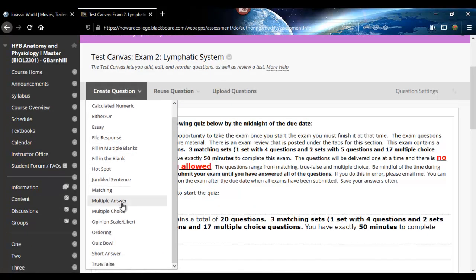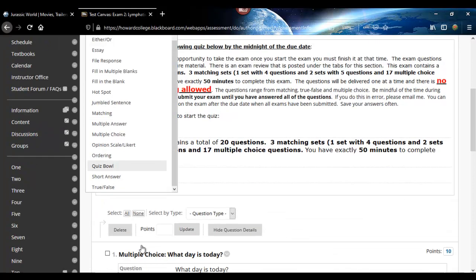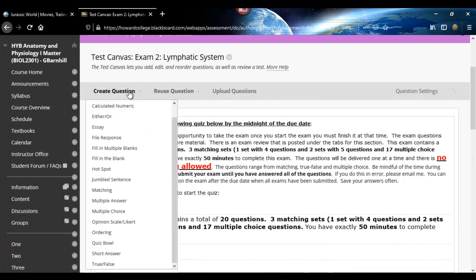If you want to do multiple choice, I wouldn't do multiple answer. That's kind of complicated. You can do matching. That's a little different. That's not that hard. There's fill in the blank. Down here is short answer, which 100% you'd have to look at if you do that. And then there's true false, even that's pretty easy to set up.